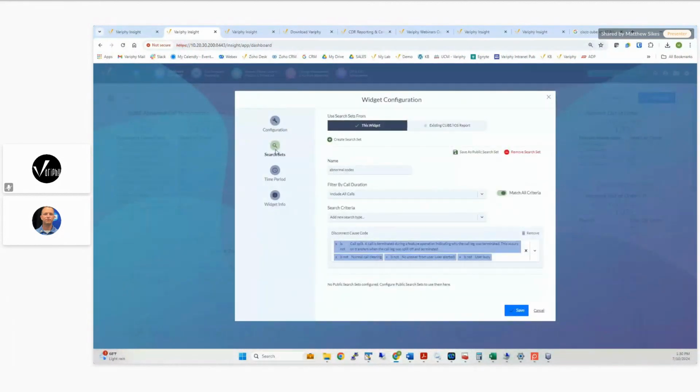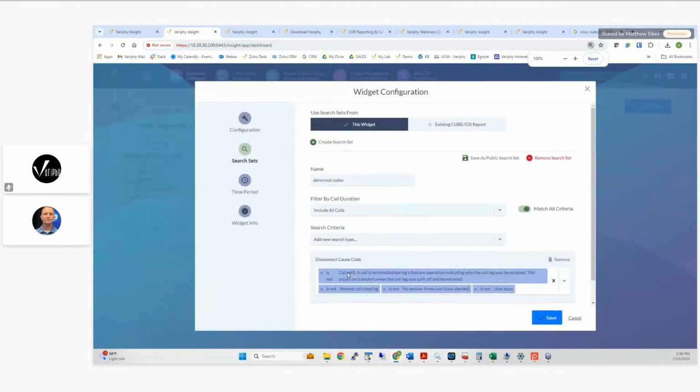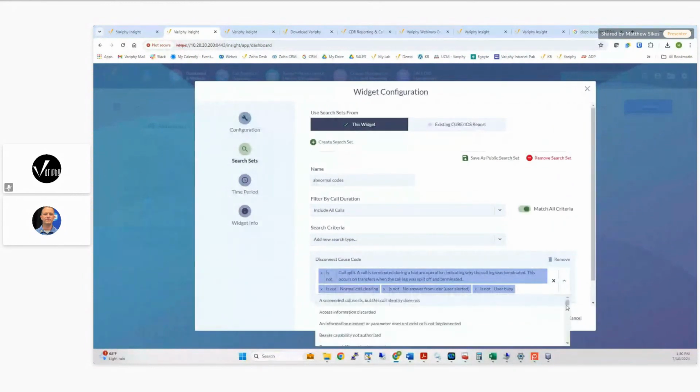So now in the search sets, for lack of a better term, filters within Verify, we could build out a private search. Let me zoom in. We can build out a private search set like this and key off of the normal disconnection codes and flip the logic on them to exclude them from the list, because there's definitely a healthy list of abnormalities, and network out of order certainly being one of them in this drop list here.